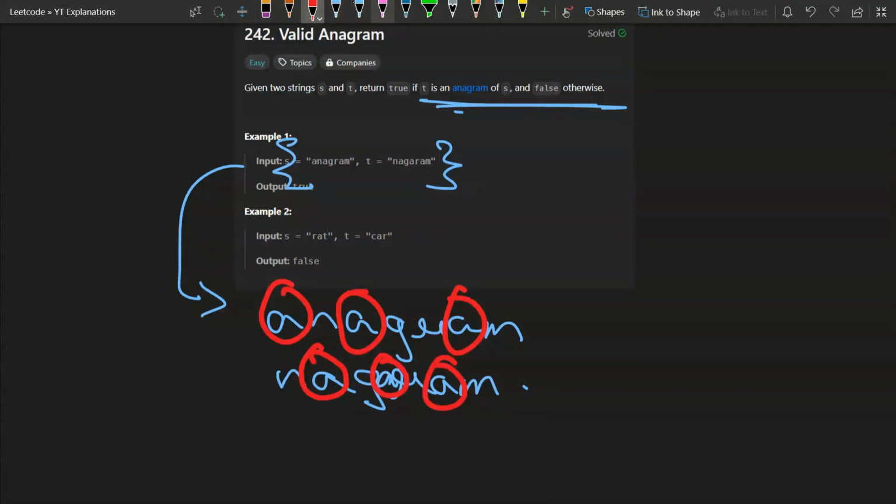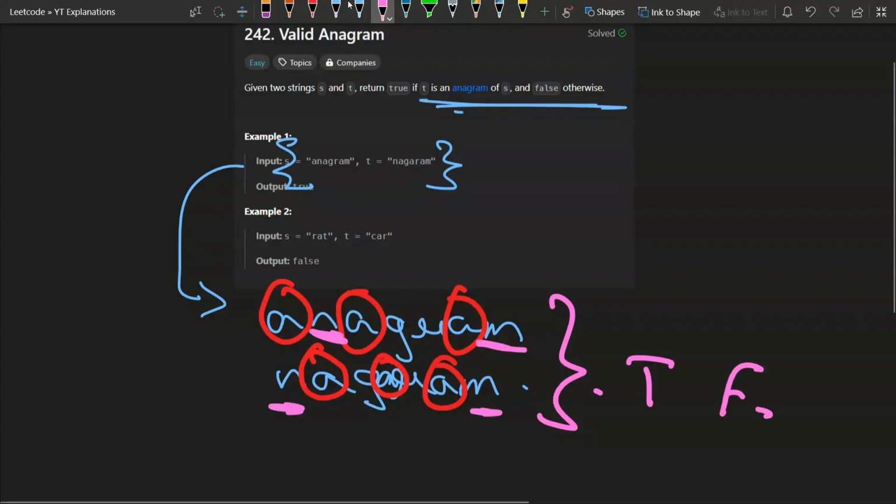So if we check N, N appears once, and here as well N appears twice. So if we do this for all the other letters as well, the frequency of the letters is the same in both the strings. So that's essentially what an anagram is. So we need to check if the two given strings are anagrams, and if they are, we return true. Else we return false. Simple.